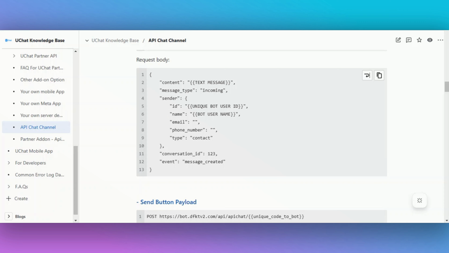You can consider this as a custom user id set by your own platform for this user, and the name can be the name of the user. The rest of it is optional. However, the type needs to be contact. If you go down, the conversation id and event: you don't really need the conversation id here, but the event message_created is needed. Now let's go and make this request.